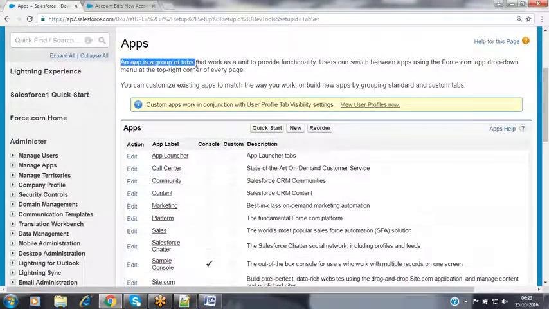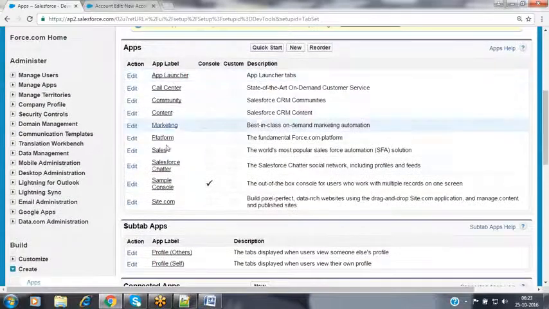An app is a group of tabs that work as a unit to provide functionality. Users can switch between apps using the app drop-down menu at the top right corner of every page. So now we can place a custom set of tabs inside it, by which we can perform some automation processes related to a particular business. Now Salesforce is providing so many apps to you.